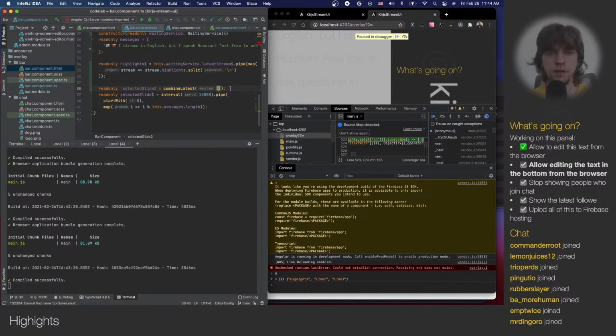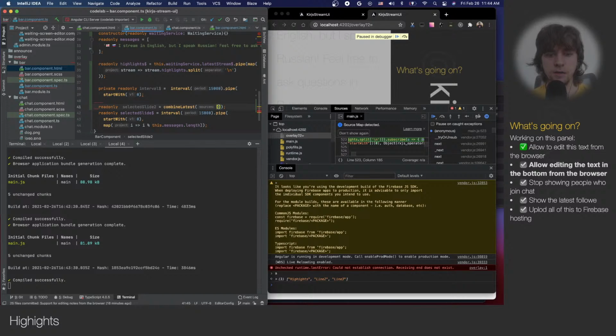So I'm putting here the interval, so I'll take this, can be private, read only, interval. All right, so every 15 seconds, and this is basically how often the messages at the bottom are switched. And starting with 0, I want to start immediately. So I take this interval, and I'm also taking the list of messages, these highlights.